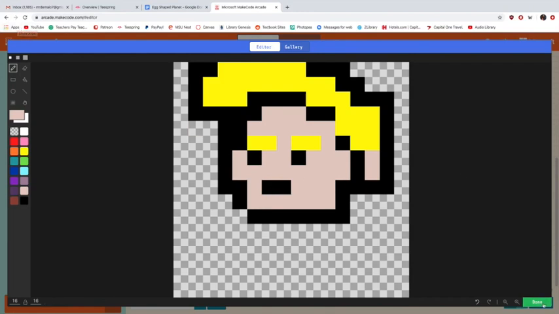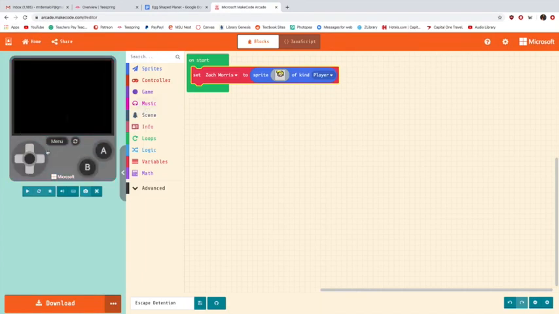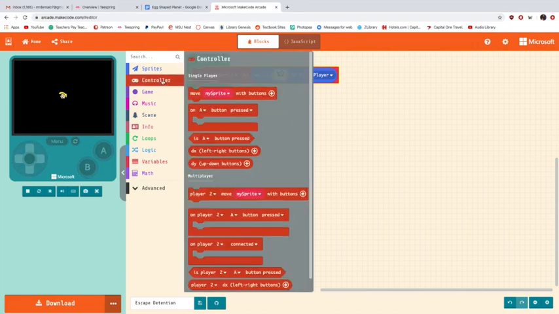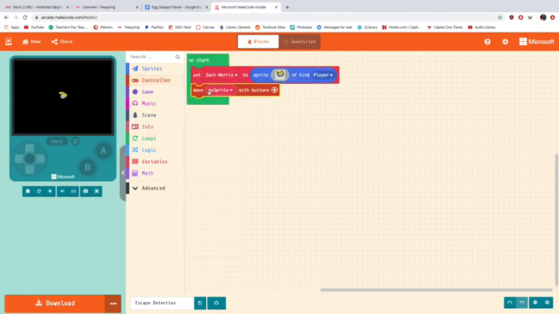Once you're done with your character, you click the word done. Now your character will exist. You can see he's inside of the game, but we want to make our character move, so we need to click controller. And we're in this first one right here, move my sprite with buttons.